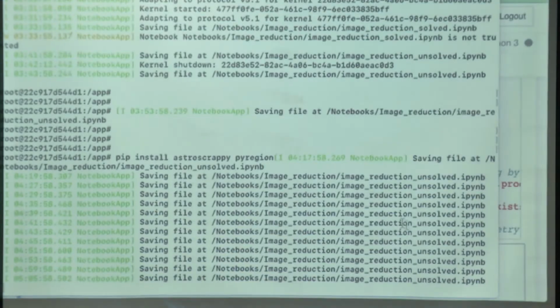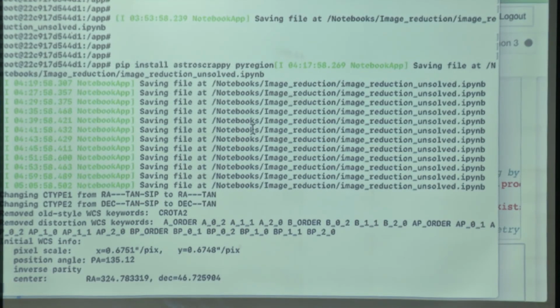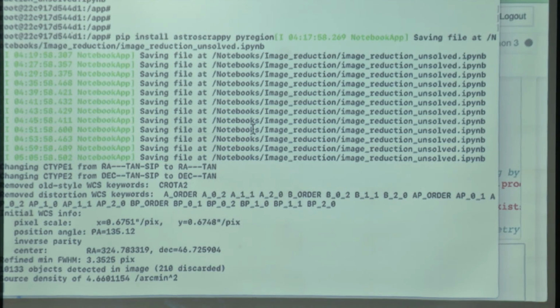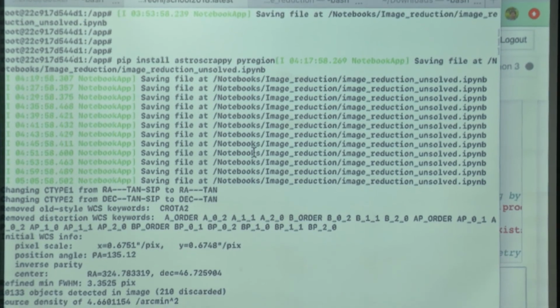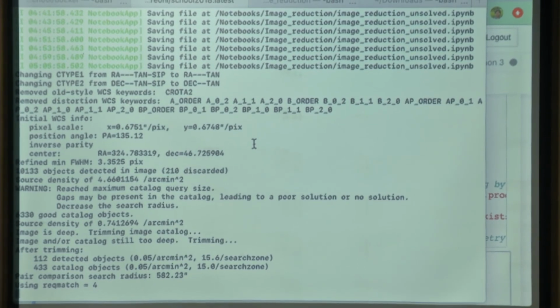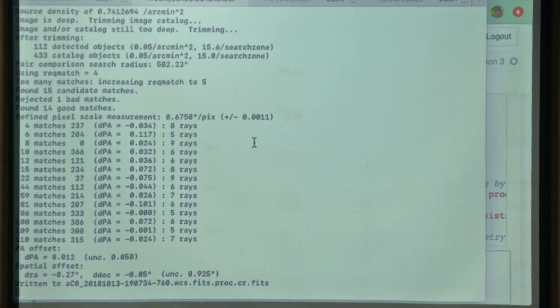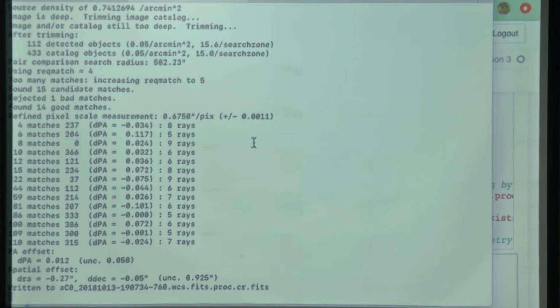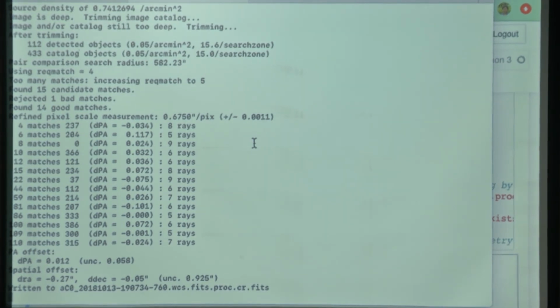If you keep an eye on your terminal while you're running this, you will see that it detected a few objects in the image, and it's matching them to a catalog of known objects. In this case, we are matching it to the 2MASS catalog, which is whole sky, near infrared. And it found so many matches between the stars in the image and stars in the catalog to figure out the position and orientation of the image with respect to the catalog.